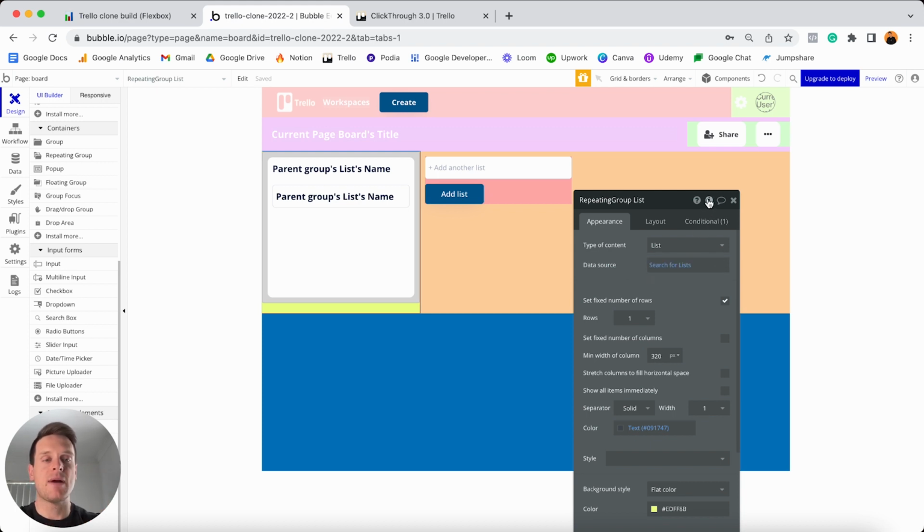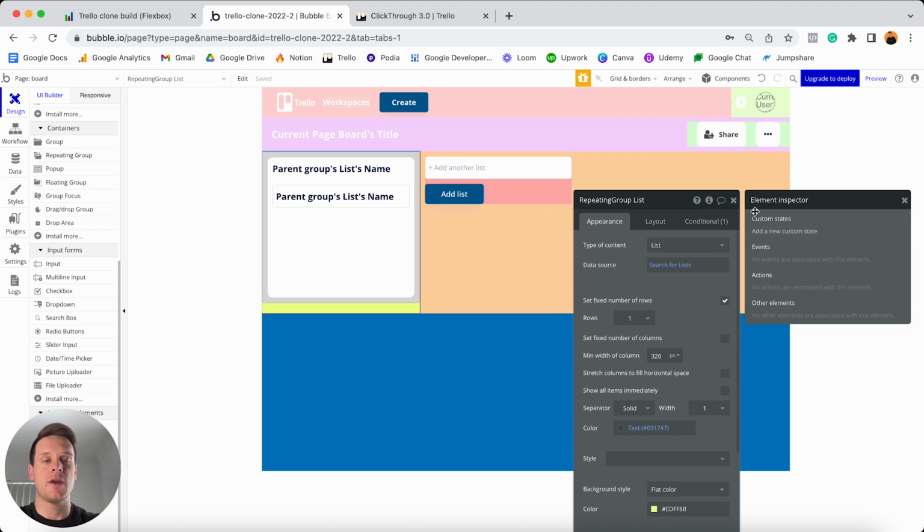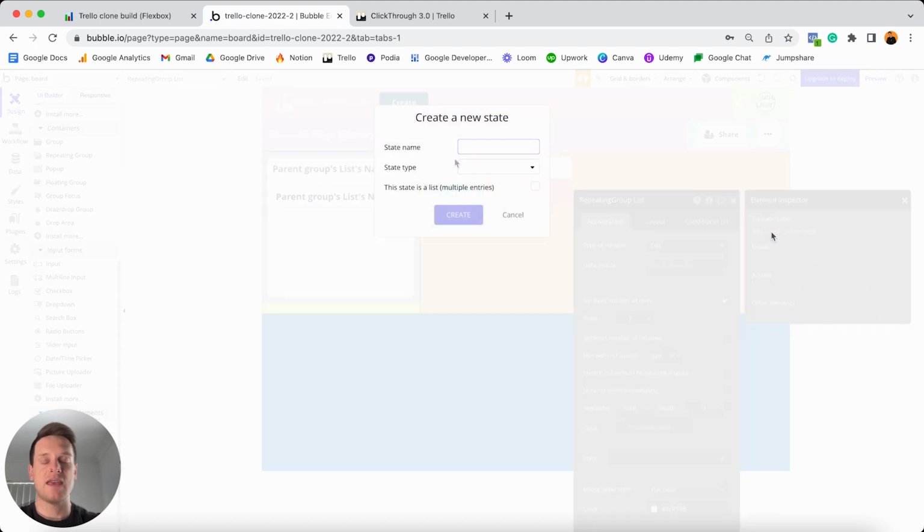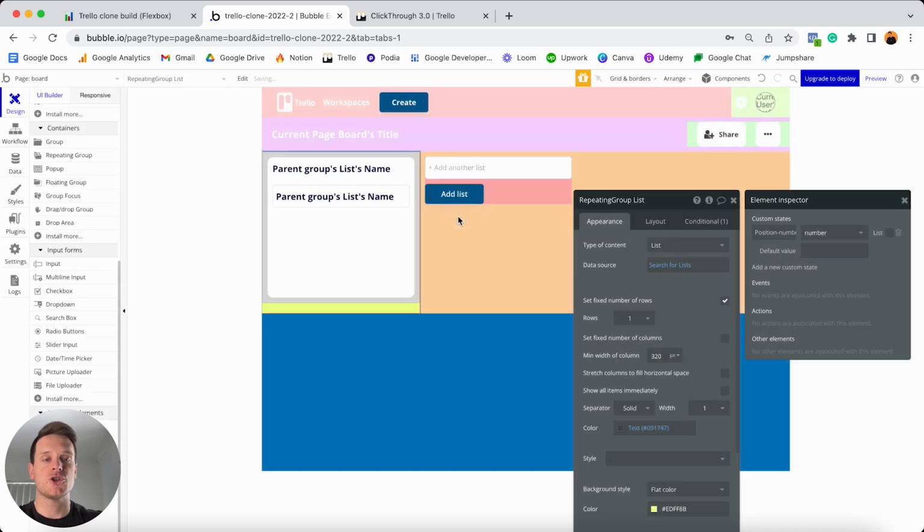So if I open up my information icon for this repeating group, I'm going to create a new custom state. And for the name of our first custom state, I'm going to call this position number, and then in brackets, I'm going to type in the word selected. And so whenever someone selects a list that they want to drag, I'm going to store the position number of that current list. So for this state type, I'd just like this to be a number. I'm going to choose to create this. And I won't need to set a default value just because we're going to be setting the value of this whenever someone actually selects a list.